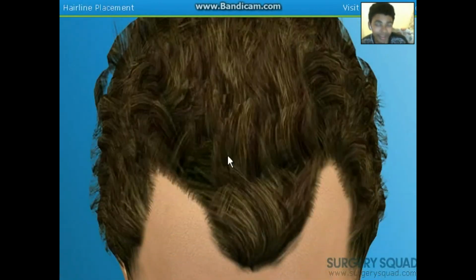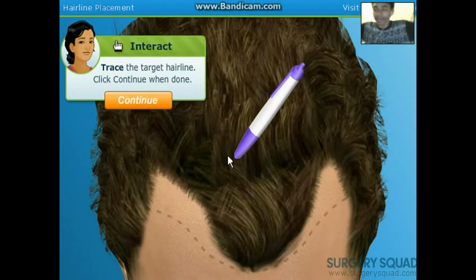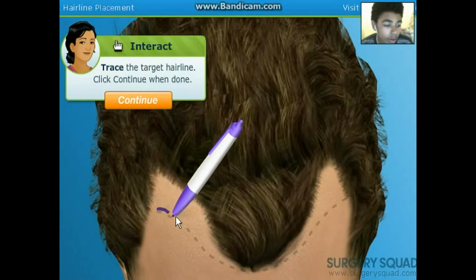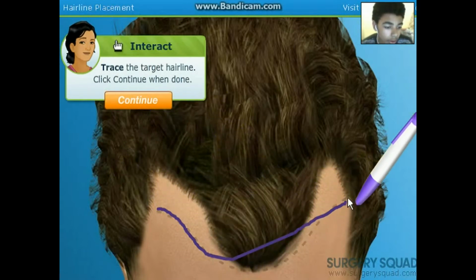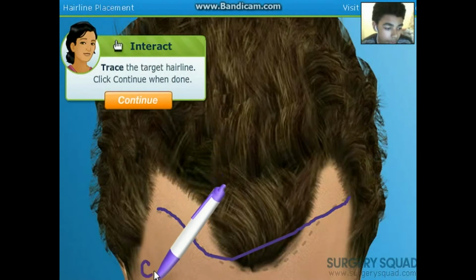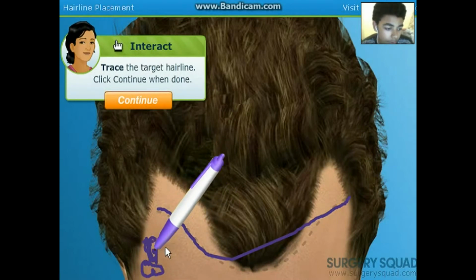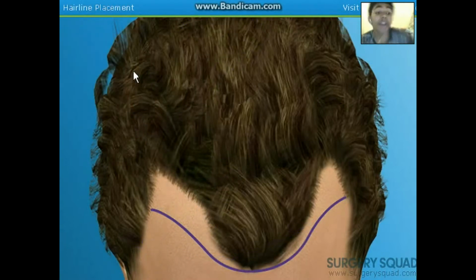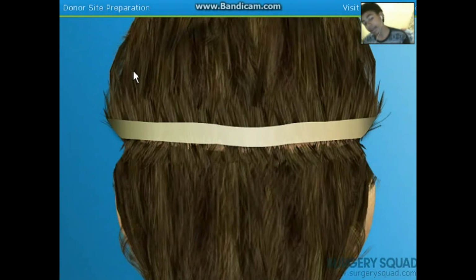The next step is to define our patient's target hairline. Go ahead and outline where we want the patient's hairline to be. Yo, hairline though. That looks good to me. No, it doesn't.